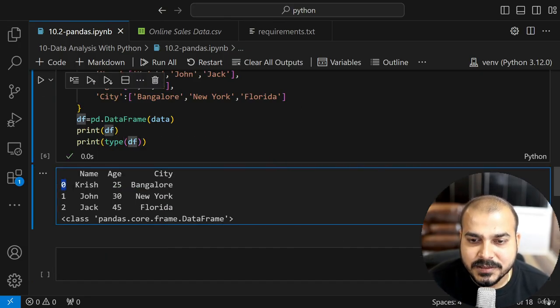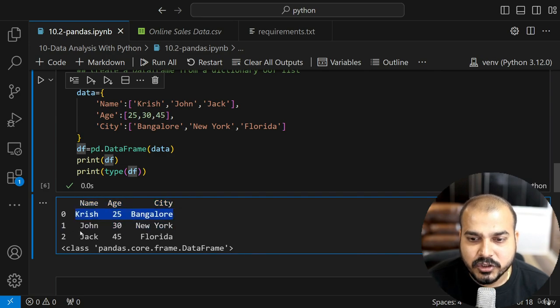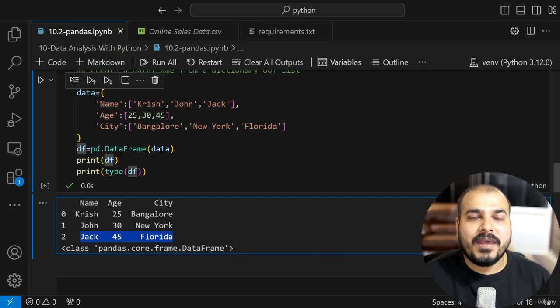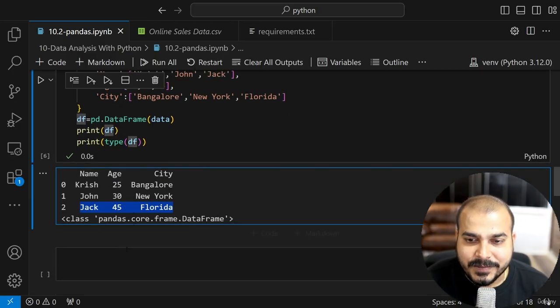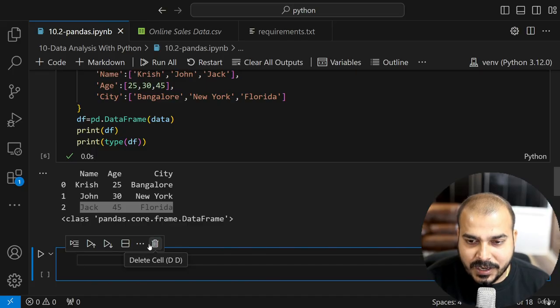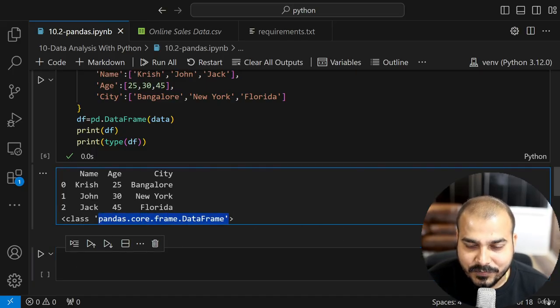This is my 0th index. You can see 3 columns: name, age, and city. I have Krish 25 Bangalore, John 30 New York, Jack 45 Florida. This is just like how we have the data in an Excel sheet. And clearly you can see this. And if I write type of df, I can see that all this information is there.